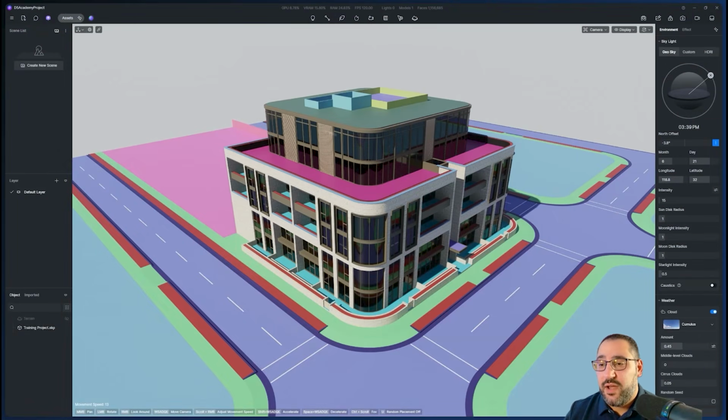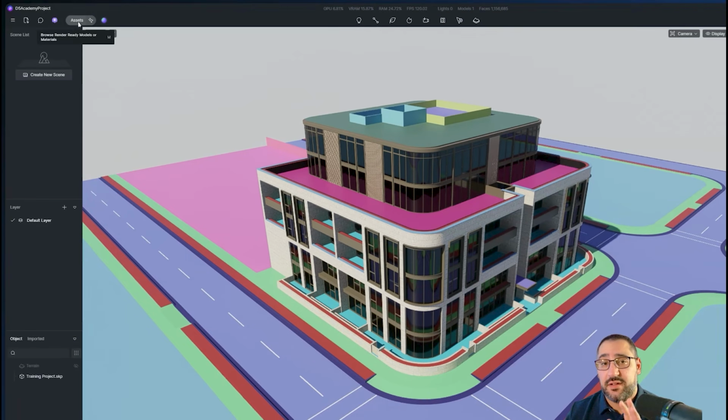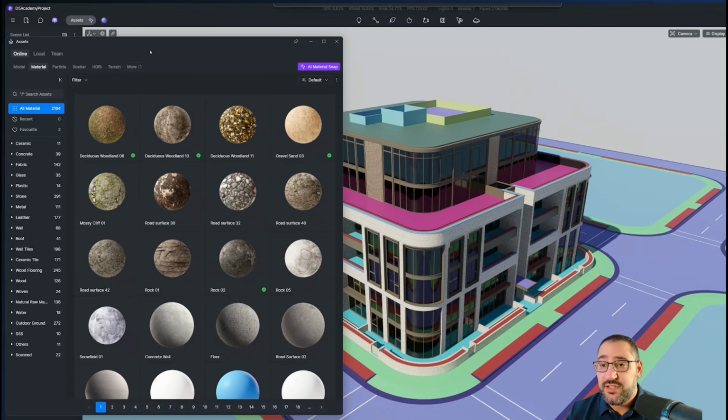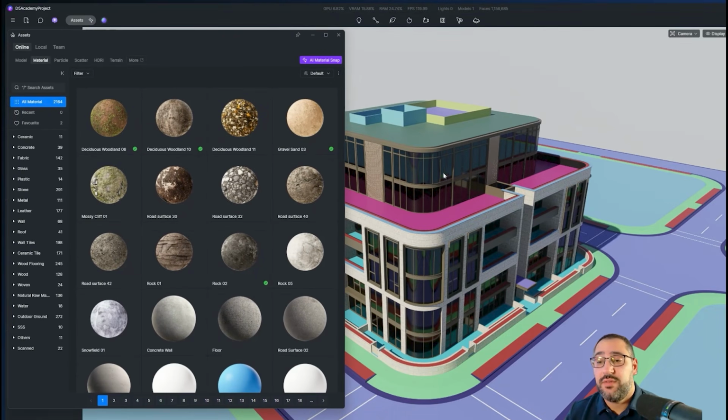So now let's talk about how we convert these ugly colors into photorealistic materials. What I typically do, and what's true for like 90% of my materials in any scene, I'm leveraging the D5 asset library. It's really that good. Any material I need, it's generally here. So I'll give you a really good example.